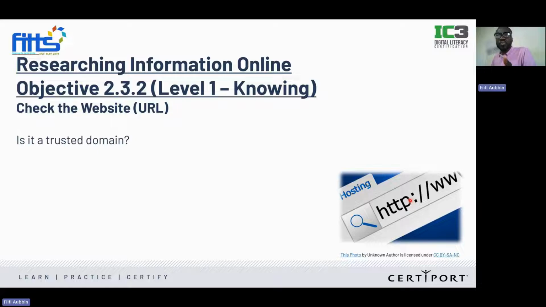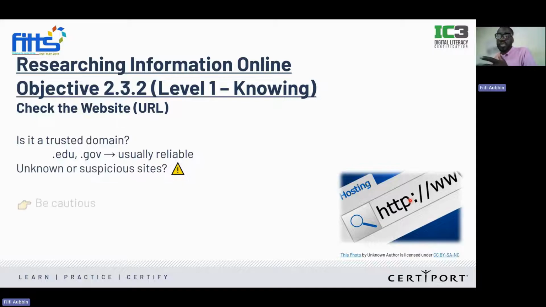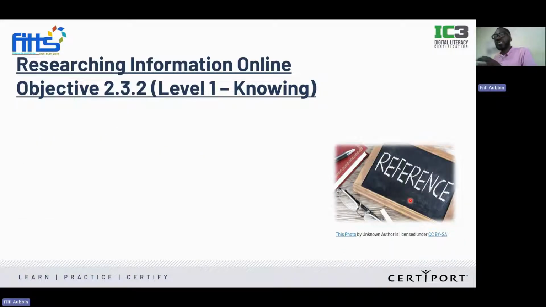So is it a trusted domain? .edu and .gov are usually reliable, okay? And unknown or suspicious sites, you need to be cautious. That's it. And those within the academic fraternity, we look at references.